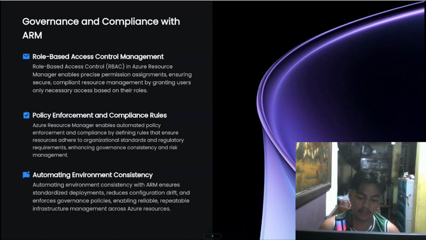Policy enforcement and compliance rules. Azure Resource Manager also enables automated policy enforcement. We can define rules that ensure all resources adhere to our organizational standards and regulatory requirements. This is vital for enhancing governance, consistency, and managing risk.